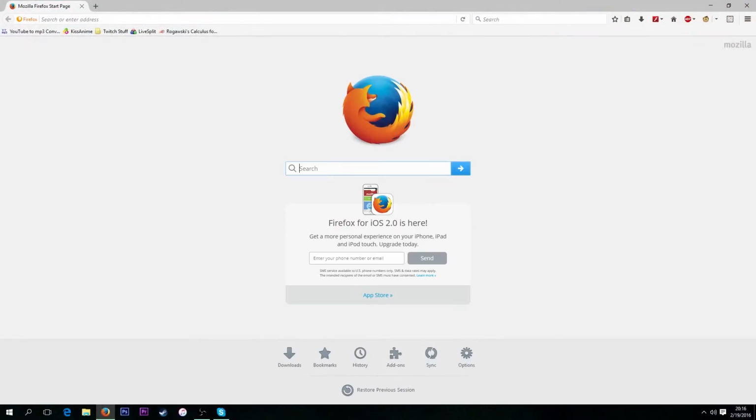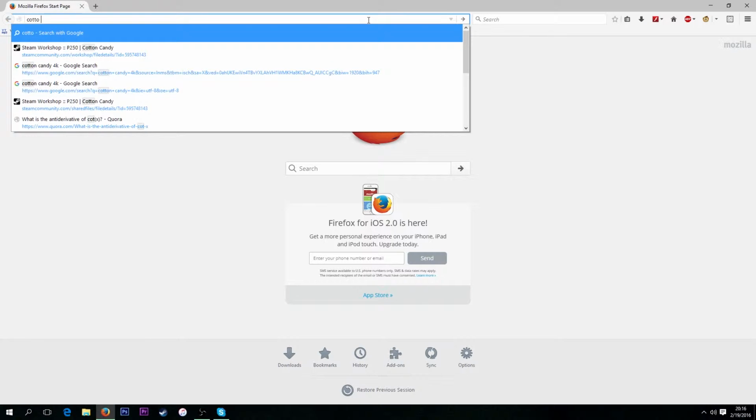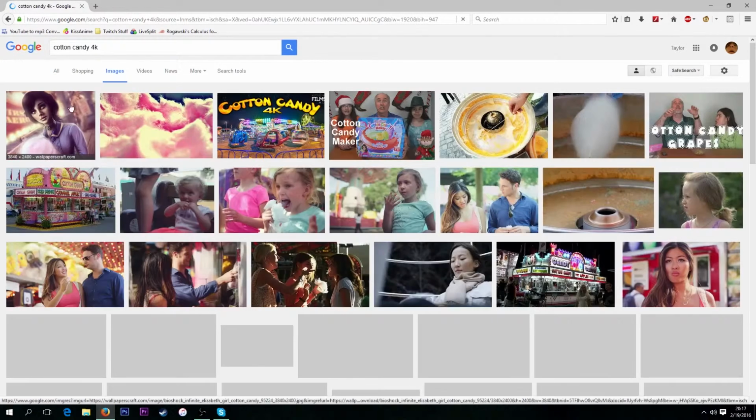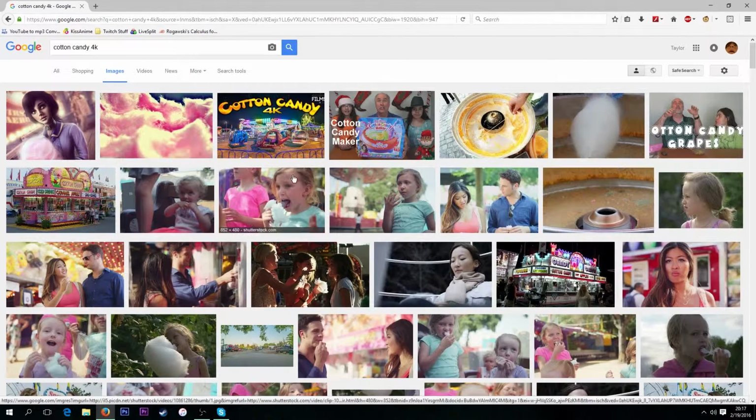So we're going to start by opening up your browser of choice, it doesn't matter which one, and we're going to type in something along the lines of the object that you want to use and then 4K. Now I'll be recreating roughly the image that I have in the background here in this tutorial. So let's use cotton candy 4K. We'll be using this picture right here.